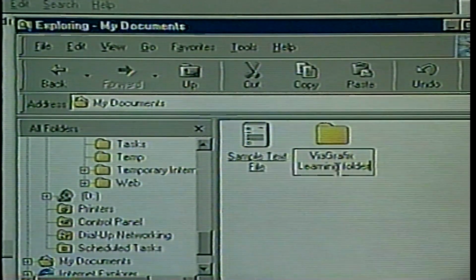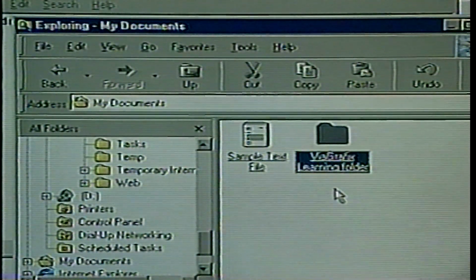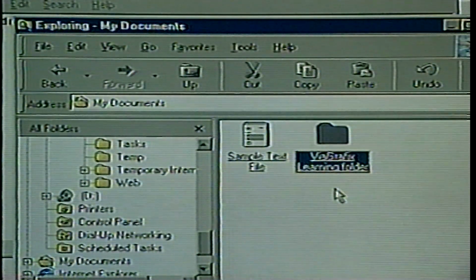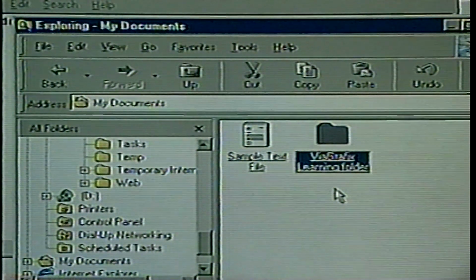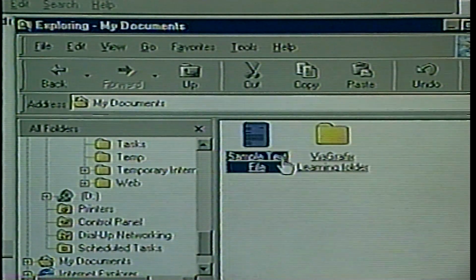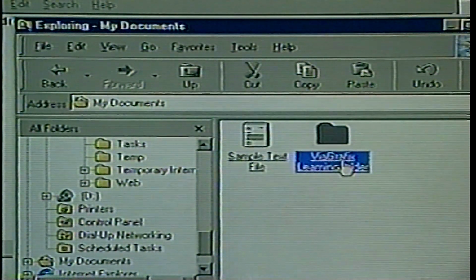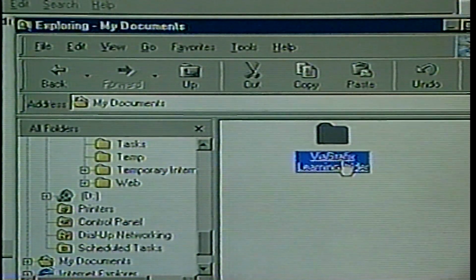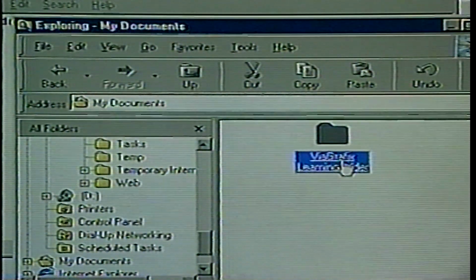Then press Enter. The file is named accordingly. To move the sample text file into this folder, we place the pointer over the file, then drag it over the Vidgrafix Learn folder, and release. The file now resides in this folder.